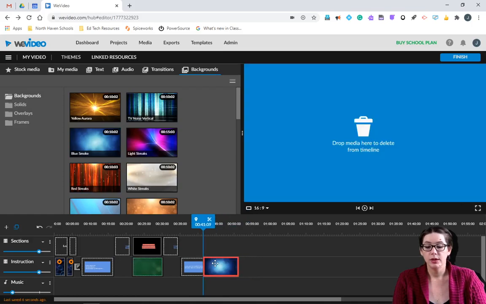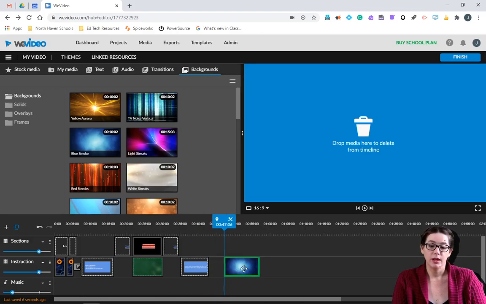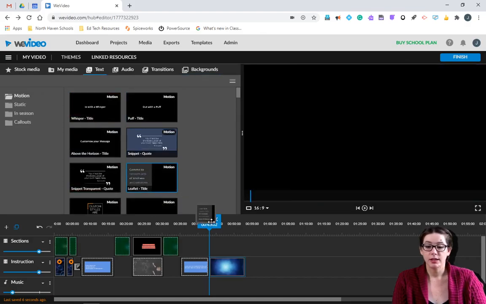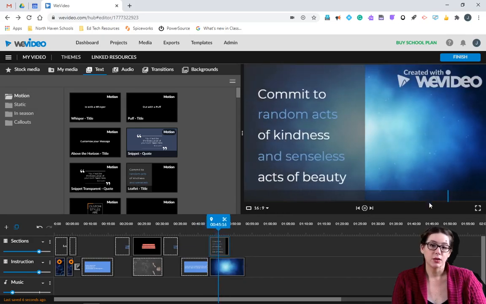There we go. Notice, and that's why I didn't go. See how it turns red? That lets you know that it's not going to work. And then the green lets you know it's going to work. So I can put this background in, and then I could come to this text and drag and drop that. And then I have the text over the background.